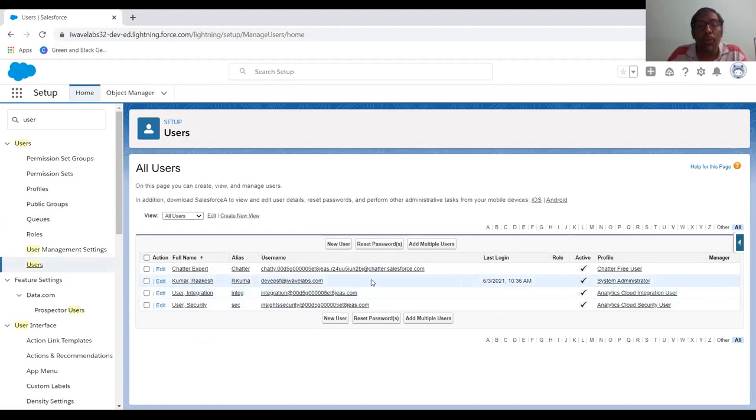DevupSF@ivalabs.com is my username. The username is in the form of an email ID format, right? It is followed by when it was last logged in. The role is not being given here, but this user is active. And what is the profile? The profile is system administrator.